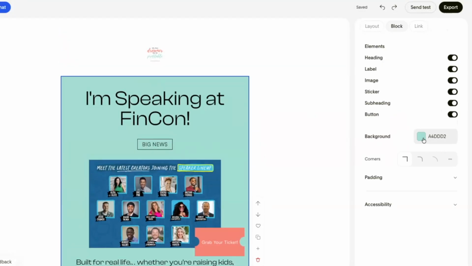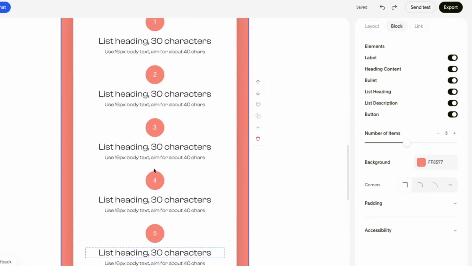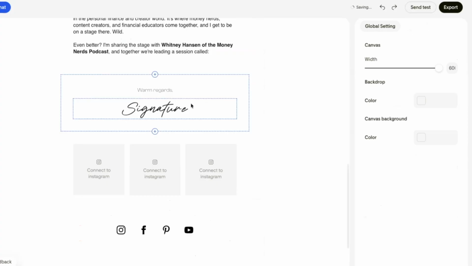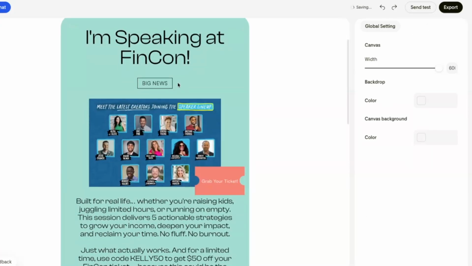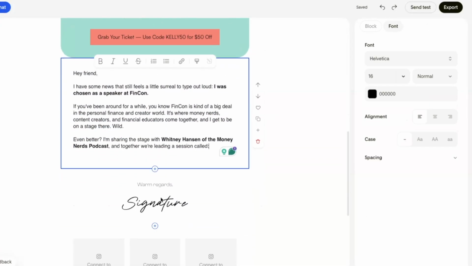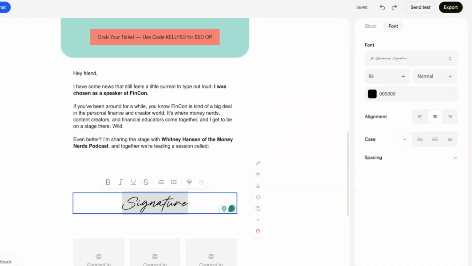I can also adjust the background font. I can adjust the corners. This thing here, I can remove this, say I don't like this block. I can do that. And then I can change this, the signature. I can do Kelly and Smith.